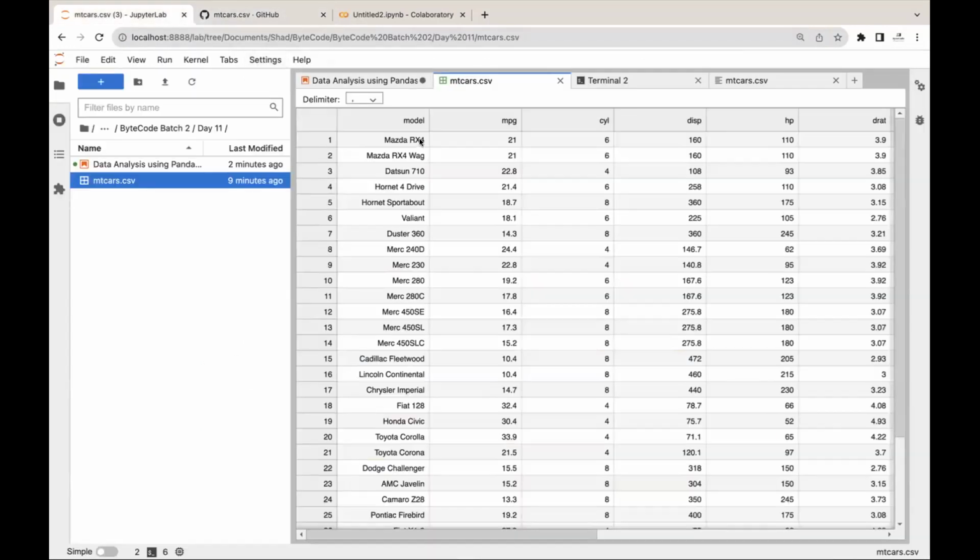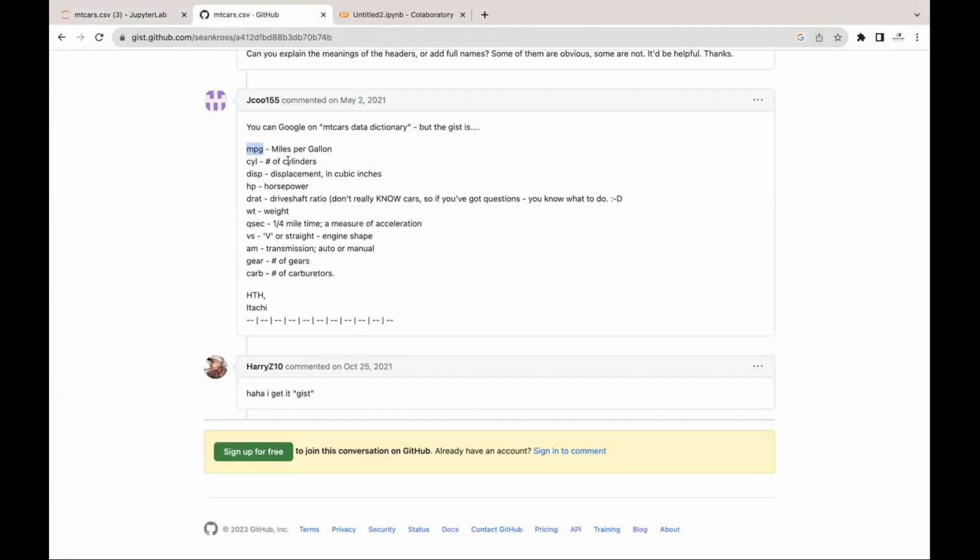But again, with respect to these models, this is miles per gallon. Basically, how many miles do we get? Basically the mileage, right? And then this column represents the mileage. This column represents the number of cylinders that specific car has. This is the displacement. This is the horsepower. This is the drive shaft ratio. I don't know really what this is. It's the weight of the car. It is qsec, the measure of acceleration. This is engine shape, like whether it is V12, V8, or what exactly it is. This is transmission, auto or manual. This is gear, number of gears, and this is carburetors, right?